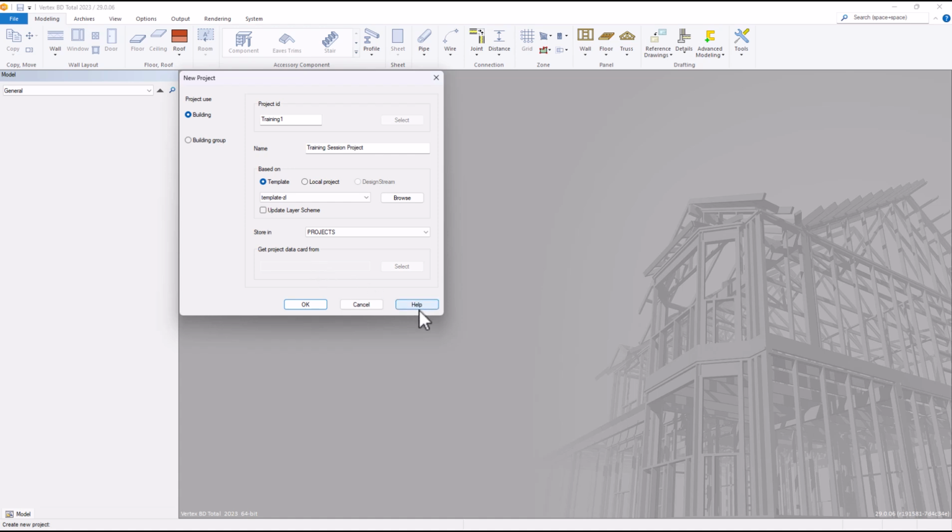Now there's also a Help button. So if you select Help, you'll get the manual up here, and you can look for any topics that you may want help on. But I think we're all good to go here with Training 1. Let's just hit OK to start the new project.